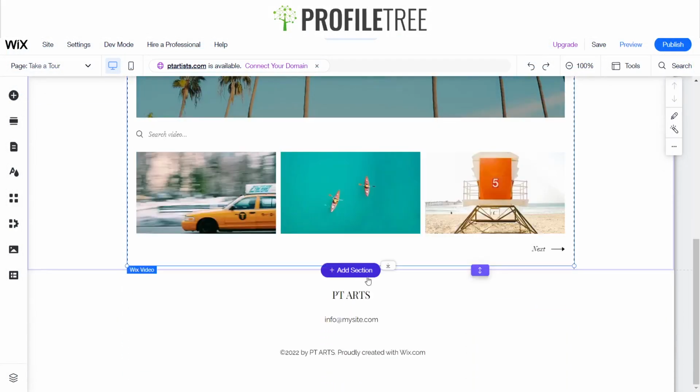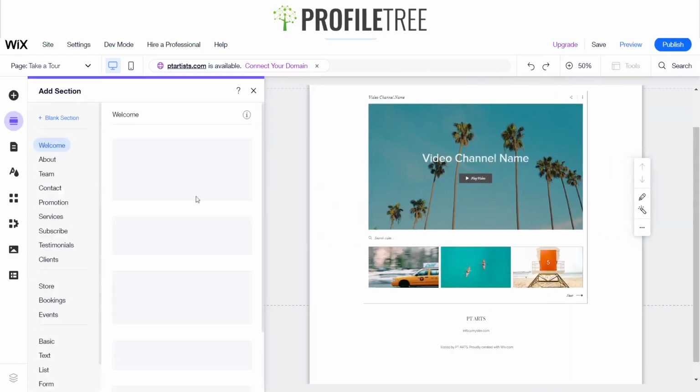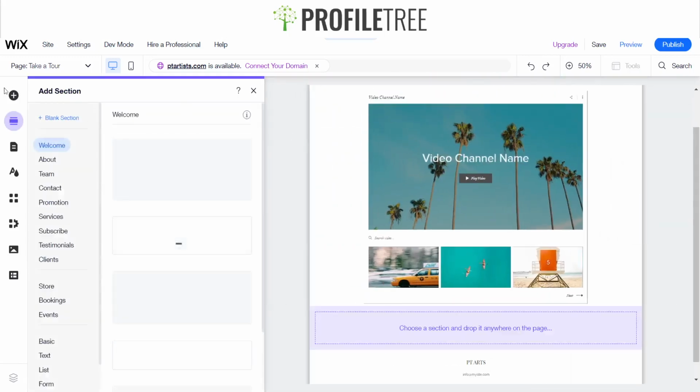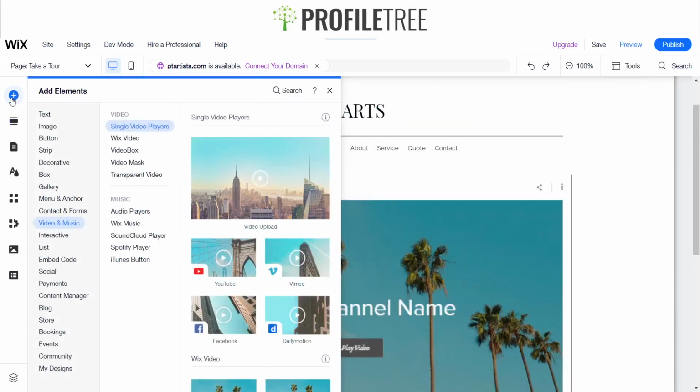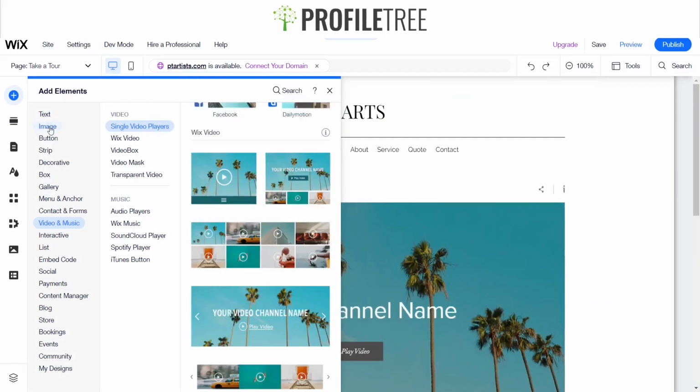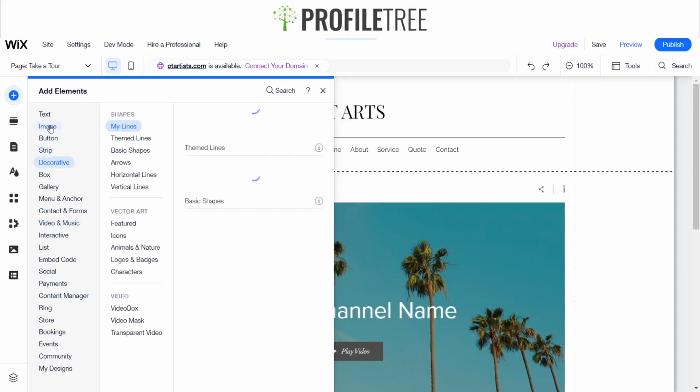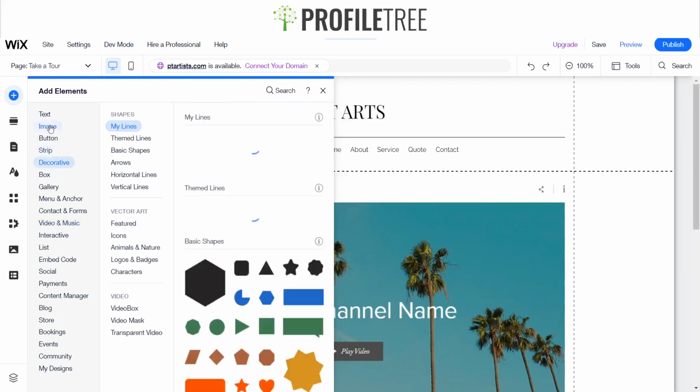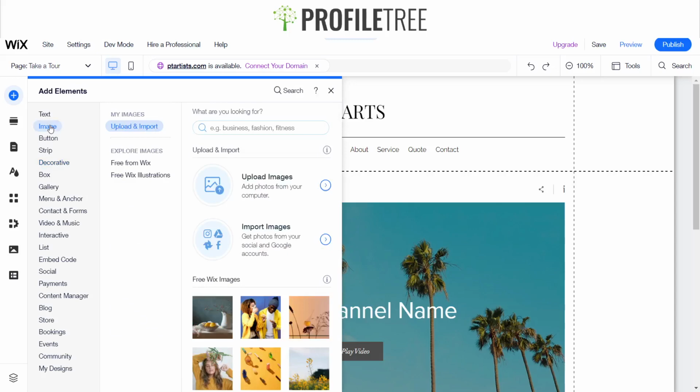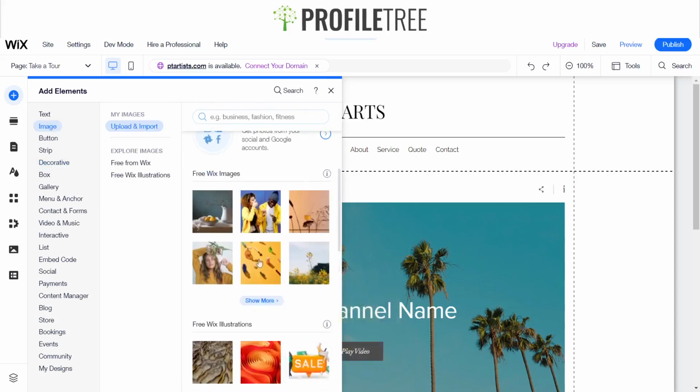Now I'm going to show you how to add some images. It's pretty much the same as before. Just go to add elements. Right here we've got images. Click on it. Perfect.